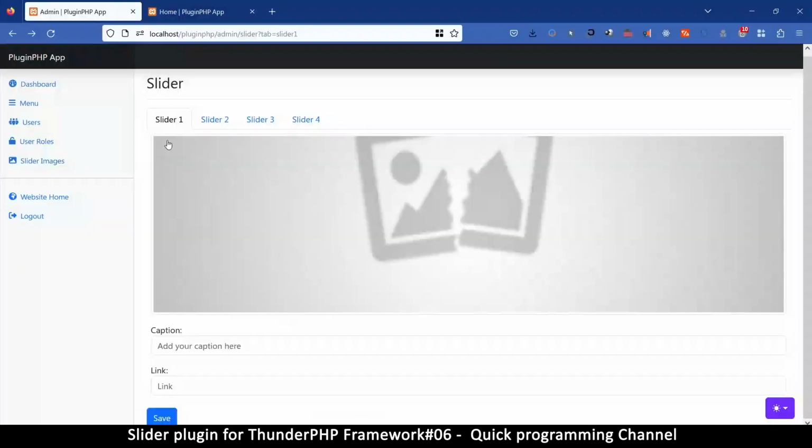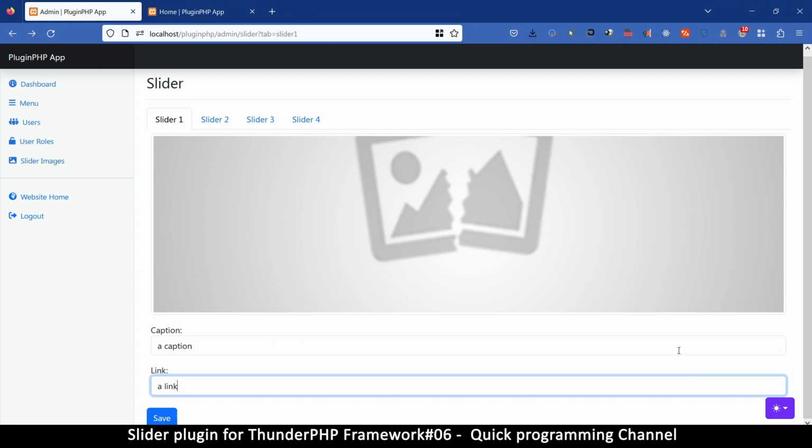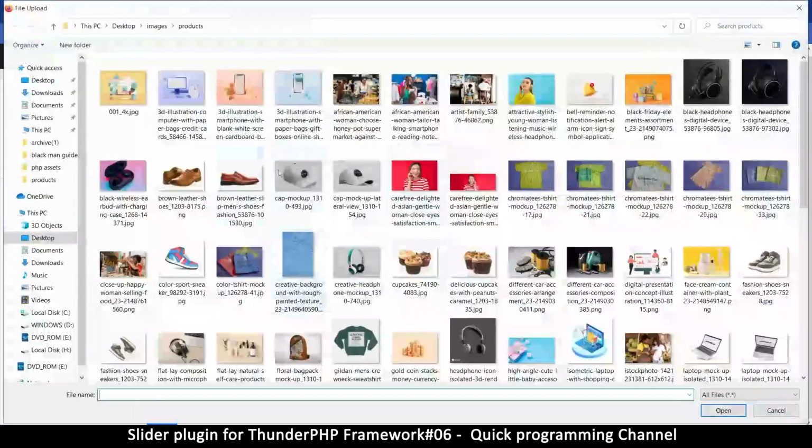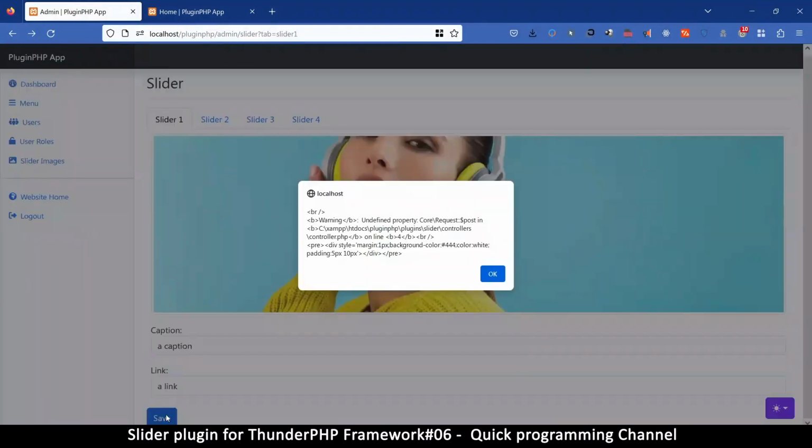So I'm going to come back here and let me just write a caption here and then a link over here. Let me click to add an image and then let's hit save. And as you can see here, we get a warning. It says undefined property request post.